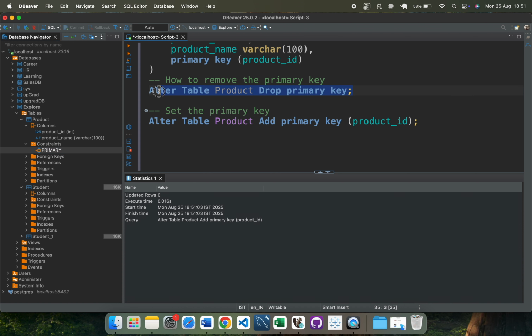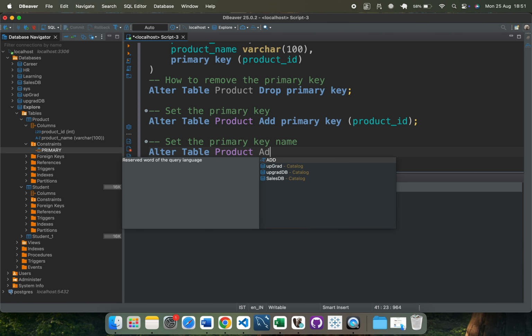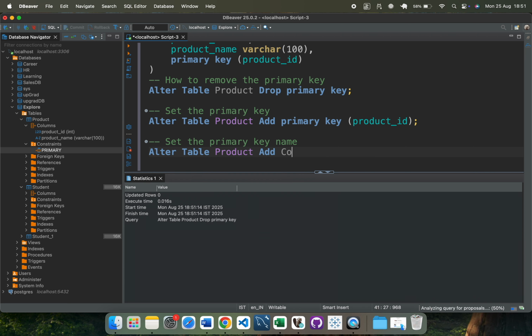Okay. And guys, sometimes we need to define a primary key name as well. As I just mentioned, we are talking about the constraint. So as a constraint, you want to define a name for the primary key, right? So let's say set the primary key name, or you can say the constraint name. So simple, alter table, the name is this. I want to add what? Constraint. You can define the constraint name, any sensible name.